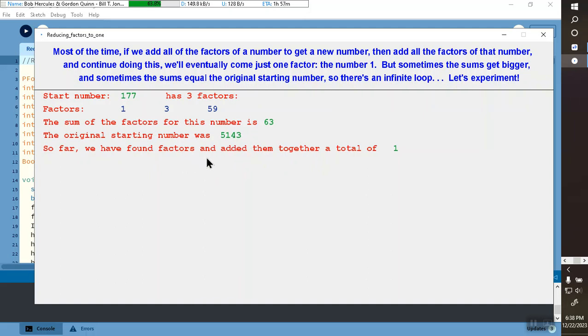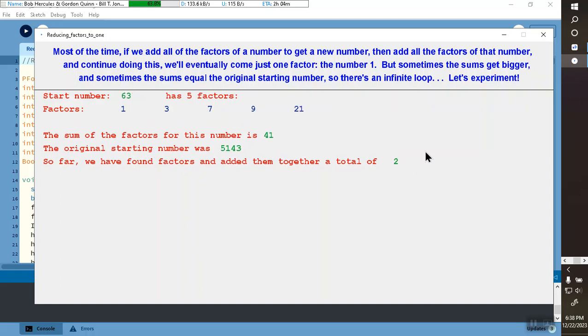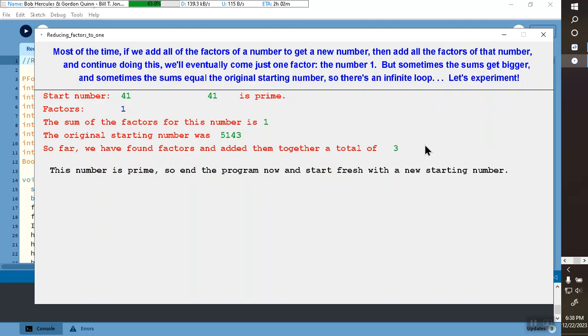Now, the original starting number was 5143, okay? And so far we've found factors and added them together just one time. So 1 run so far. Here's a second run. Here's a third run. Whoop, and on the third run, we found a prime number, 41. Okay, so it just took us 3 runs to get a prime, and that's the way Pythagoras said we will always eventually end up, no matter how many dozens of runs we have to take.